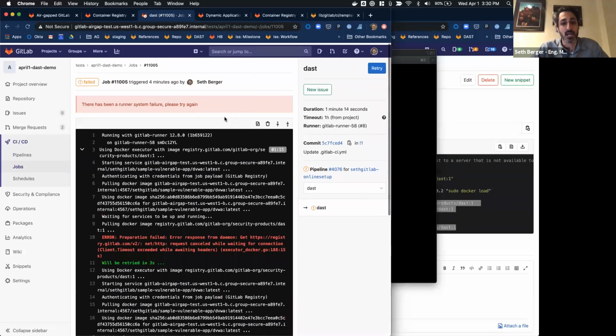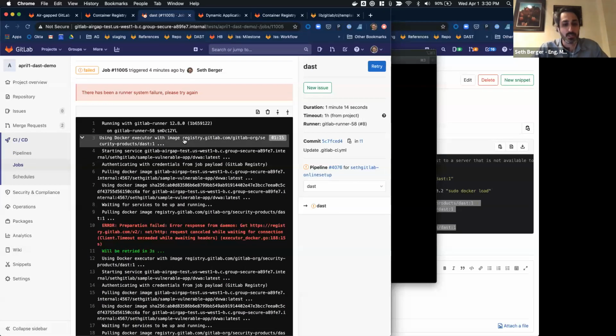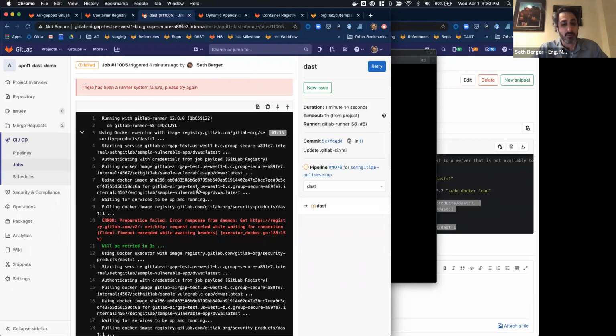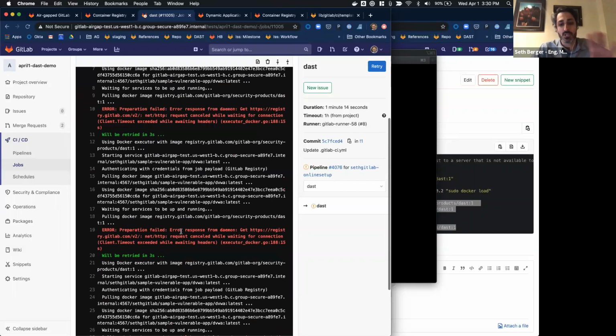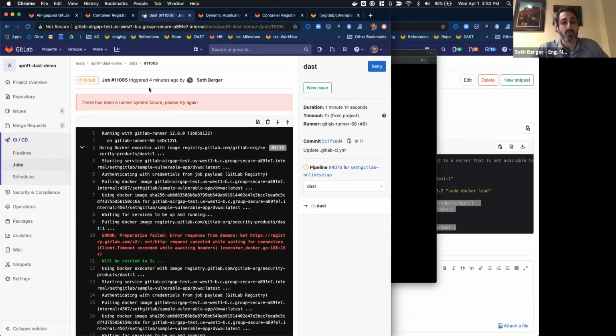If we look at the job, it's very easy to see what's going on. It's using the Docker registry, registry.gitlab.com, and so on and so forth. It tries that for a little while and fails to get it, and then eventually gives up and times out. So this job has failed, and that's what we were expecting.